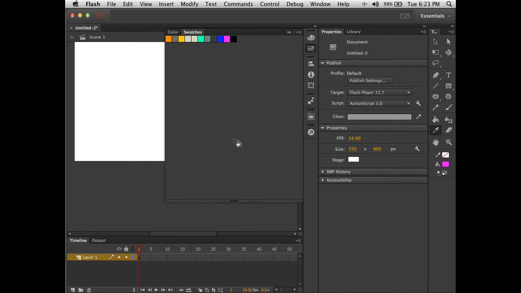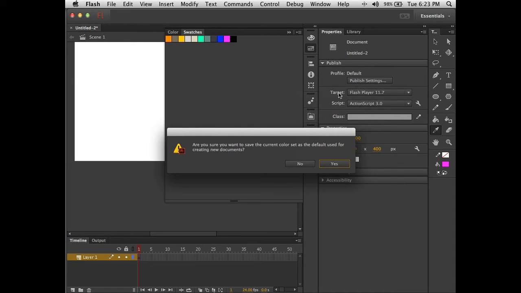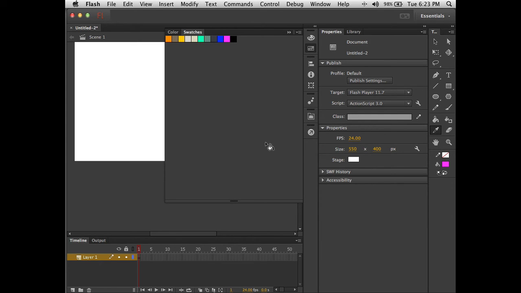We also are going to make some other movies. So I would really like to have this come up as my default color set in my other movies instead of the horrible Web 216 colors. Okay, so what we're going to do is come up here and choose Save as Default. Flash is going to be all mommy on me and say, are you sure you want to do this? And I'm going to say, yes, Flash, I'm sure. Why don't you give me a little option to never see this dialog box again? I don't know. So I'm going to say yes here. And now that's my default color set.